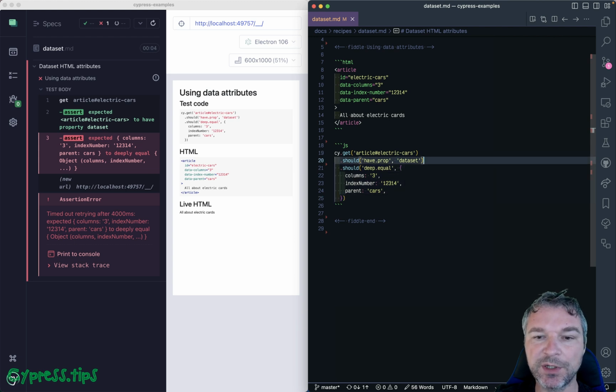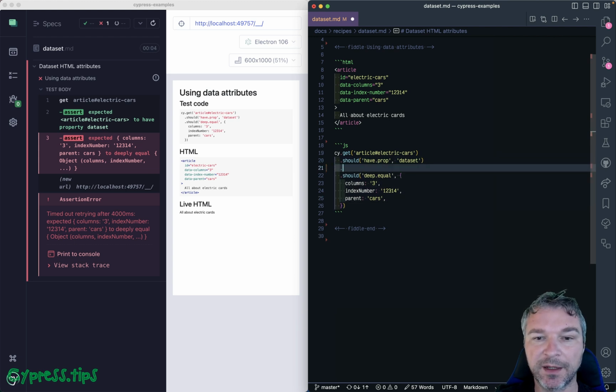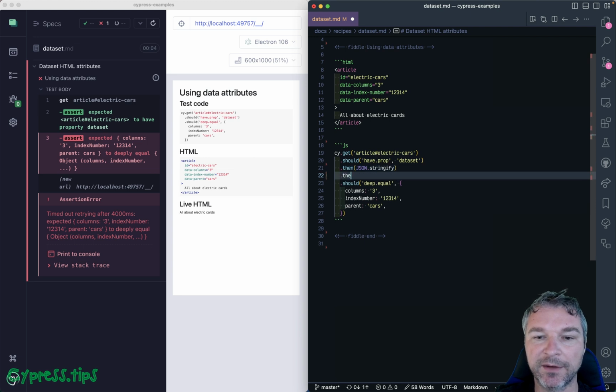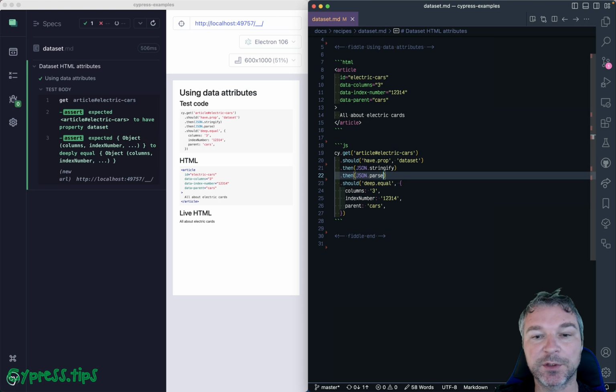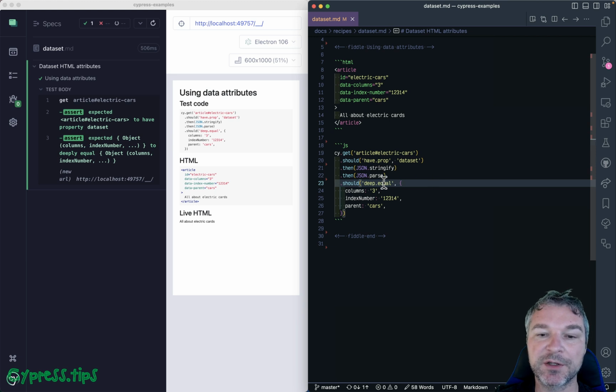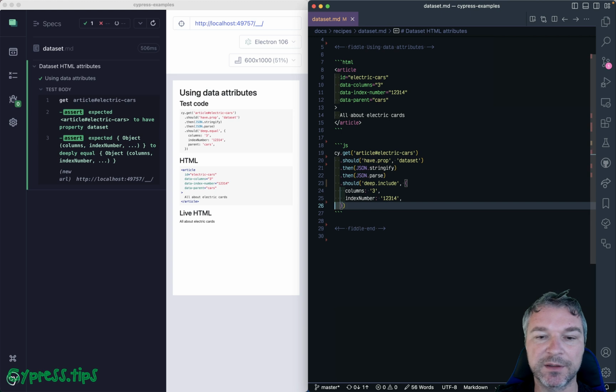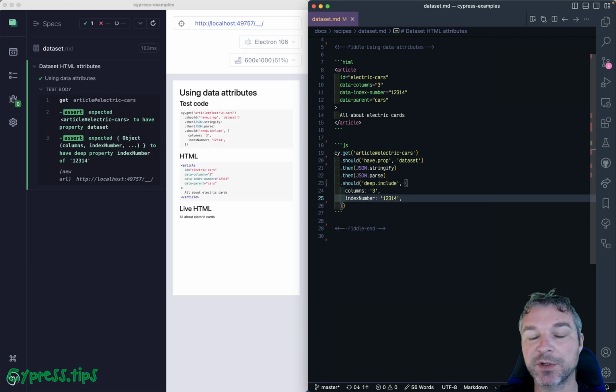So what you want to do here after you yield the dataset is to pass it through a cy.then. For example, you can stringify it and then JSON parse it, and it will convert it to a plain object, which you can use deep equal with. If you want to convert and compare just some properties, you can use deep include and maybe just specify two properties that you care about.